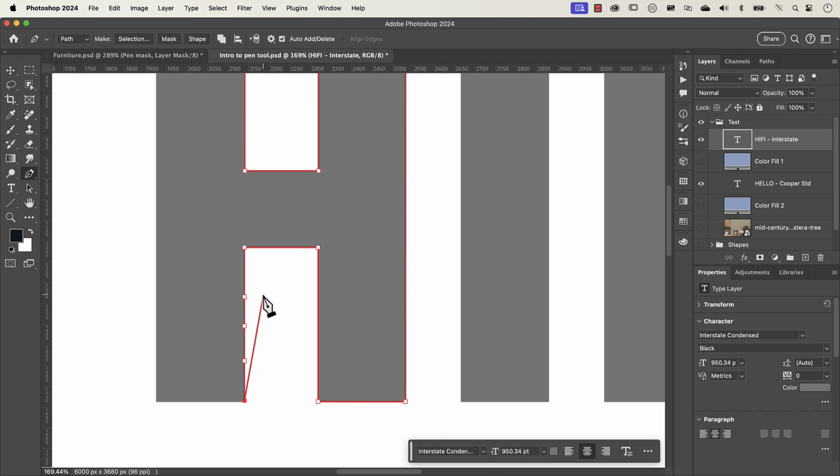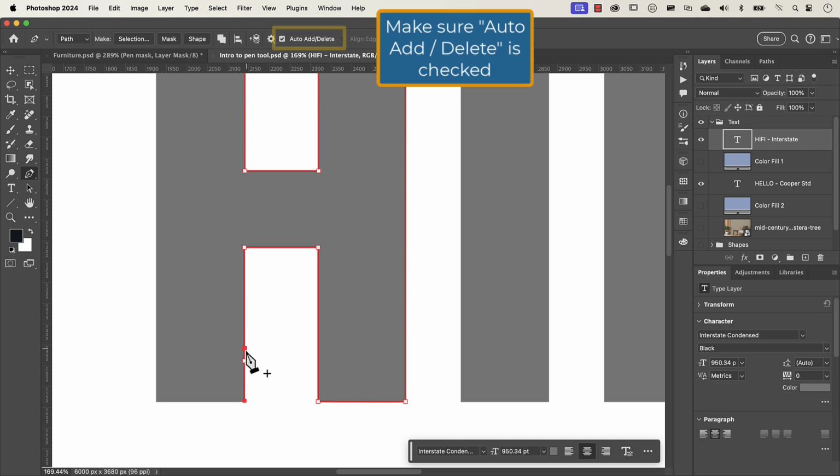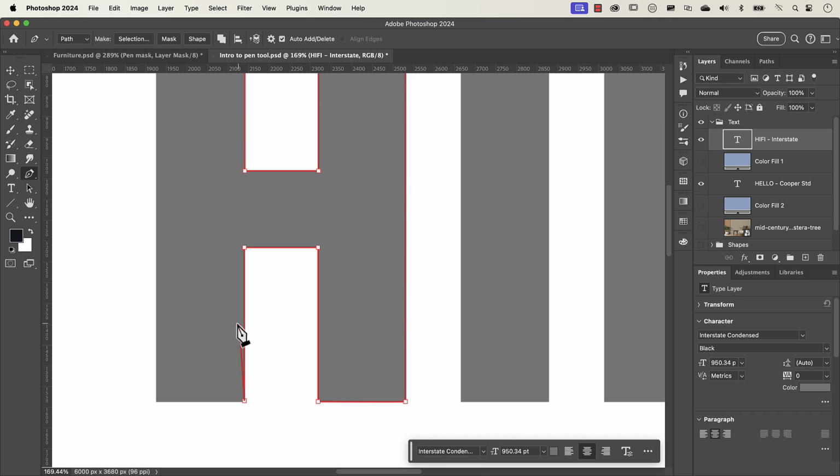So what I can do is hover over this, and then that will bring up the minus sign here. So once that's shown, click on that, and that will make that disappear. The opposite is adding an anchor point.